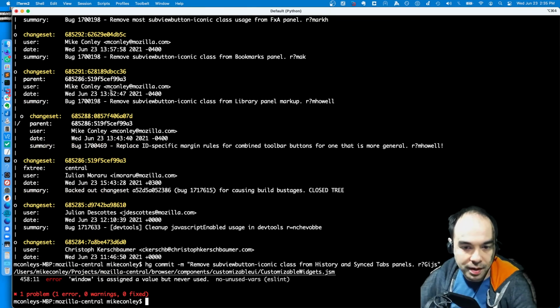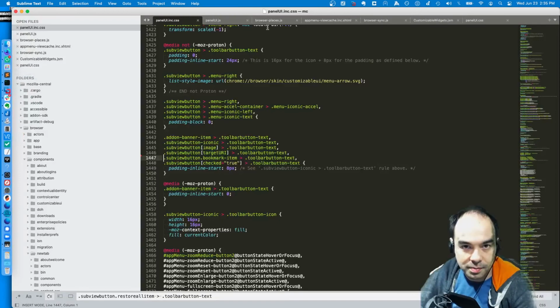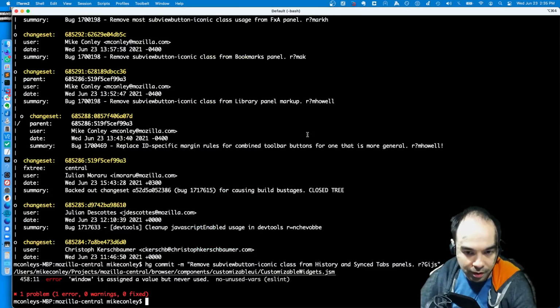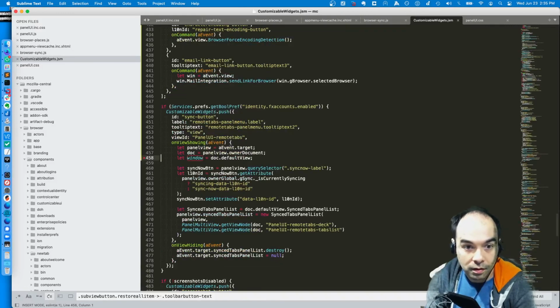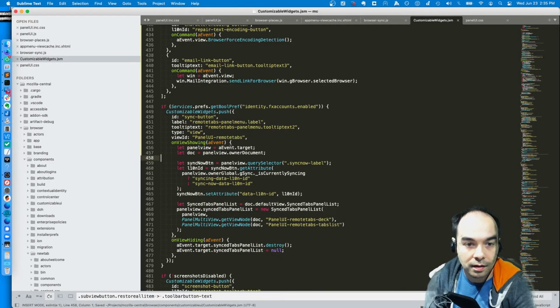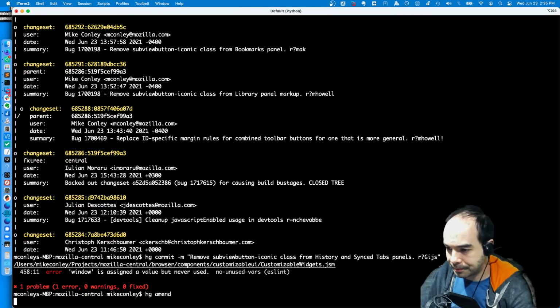Window is assigned a value but never used in customizable widgets. So it's another thing we can get rid of. Line 458. Hooray. Amend.